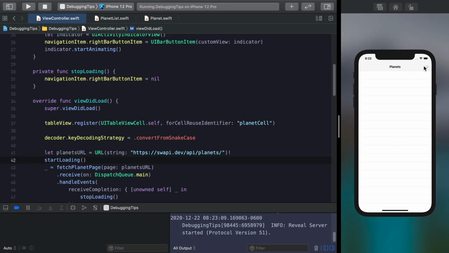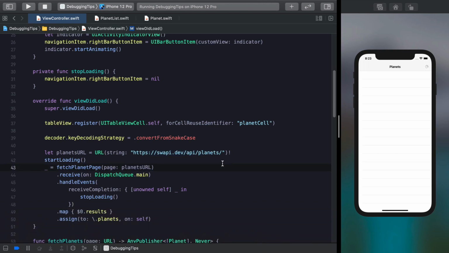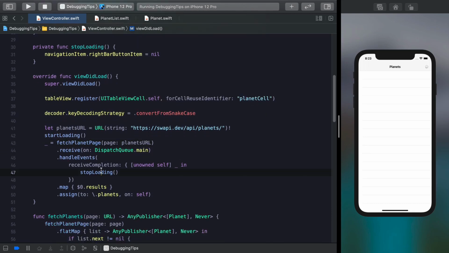So here you can see we are getting this loading indicator. So this part is working, and we're calling fetch planet page. So it should be fetching this first page of planets, but nothing's actually happening here, and I'm not quite sure why. So let's take a look at what we might do to diagnose this particular problem. For instance, maybe it's not getting this far, which means maybe this isn't completing, or maybe it's not delivering any results. I'm not really sure what's going on here.